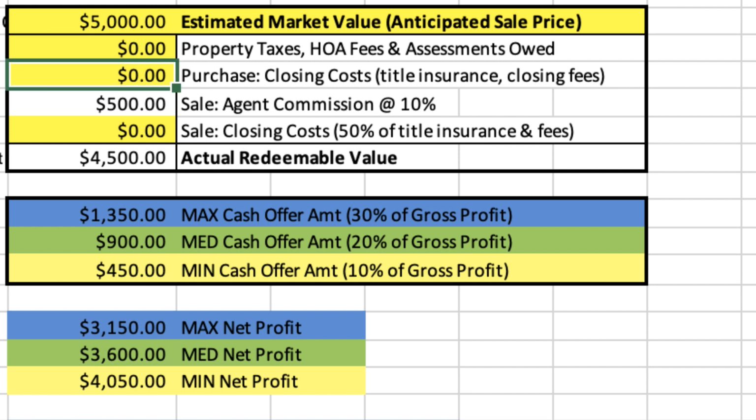For purchase closing costs, just as a general rule of thumb, if I'm closing a deal myself in-house, I'll usually put like $200 in here. If I'm closing with a title company, I'll put $500. If I'm closing with an attorney, I'll put $1,000. And I'm not saying those are always the numbers every time, but usually that's about how it pans out for vacant lots like this. So in this case, I'll just put $200 in there.